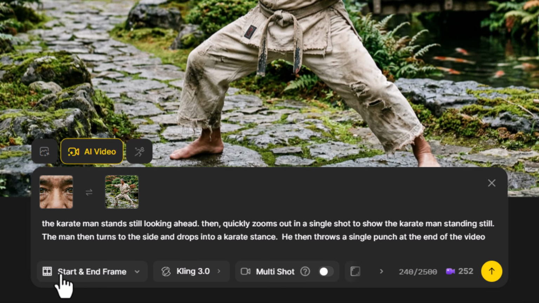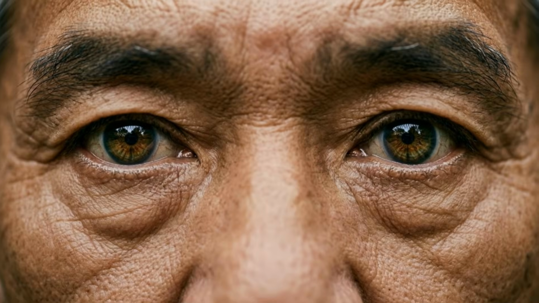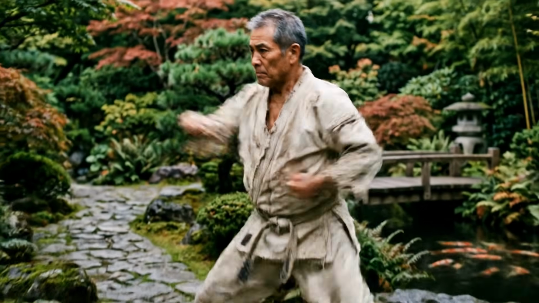So to show you what I mean, I've clicked start and end frame because we have the first and last frame from our sequence, but nothing in the middle. And those middle sections really do make a difference. Even though we use the exact same prompt, when I submit that, Kling 3 gives us this video, which looks quite good, but it cuts out that middle movement that we really wanted to isolate.